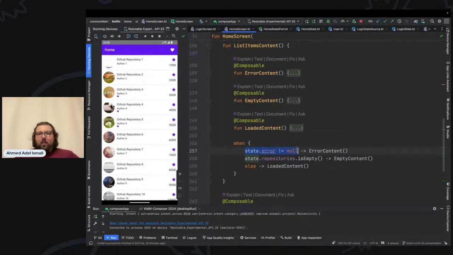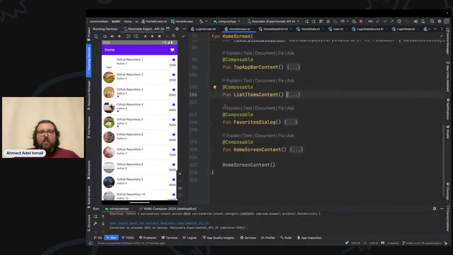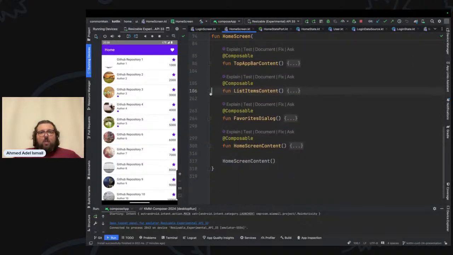So if I have an error in the view model, I show the error content. If my repositories are empty, I show the empty content. Else, I show the loaded content. So again, the screen is not filled with many parameters and many non-related composables. If I don't care about this section, I minimize it, and then it's back to clean again. So let's continue about this.